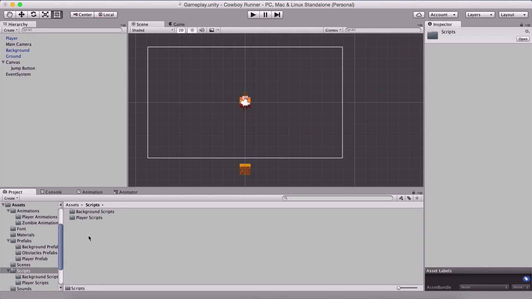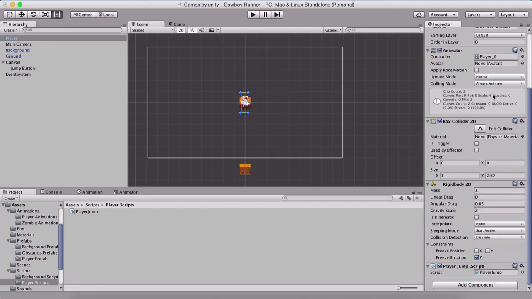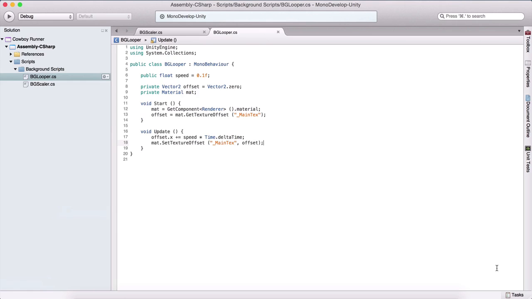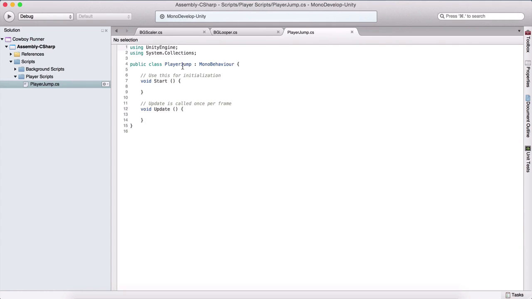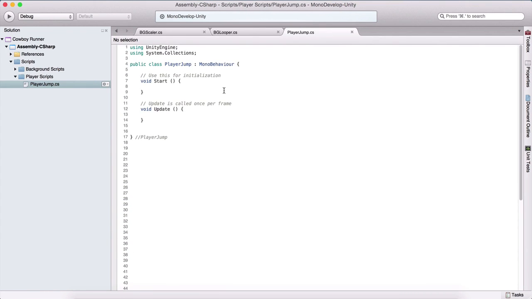Now in our scripts folder here, I've created a player scripts folder, and here I've created the player jump script. Simply drag that script on our player to attach it to him, and I'm going to hit apply so that that applies on our prefab, and double click it so MonoDevelop will open it here. And let me just tag it with player jump, the name of our script, and give a little bit of space here so that we can see what we are typing.